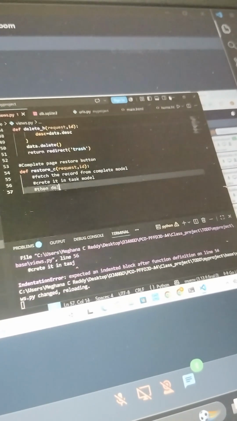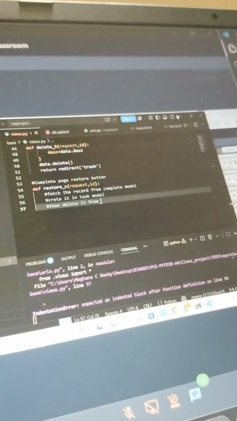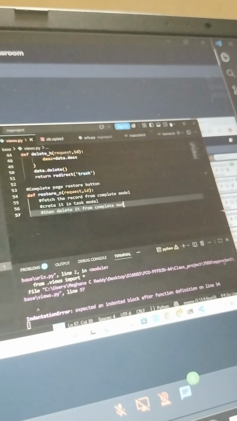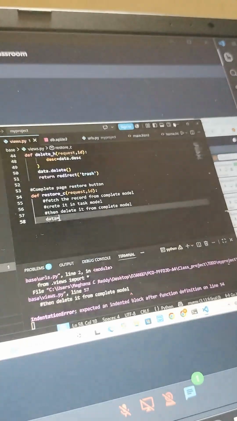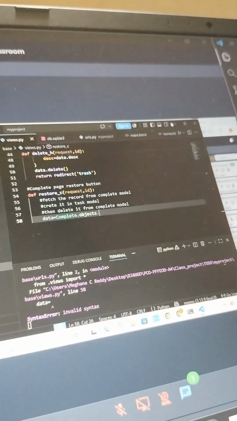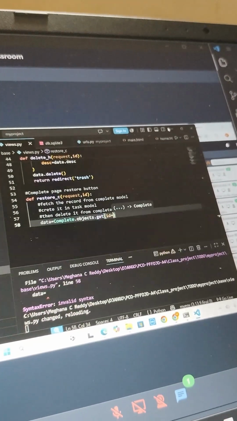Then delete it from complete model. So first thing, I need to fetch it from the complete model. So complete.objects.get id equal to id.